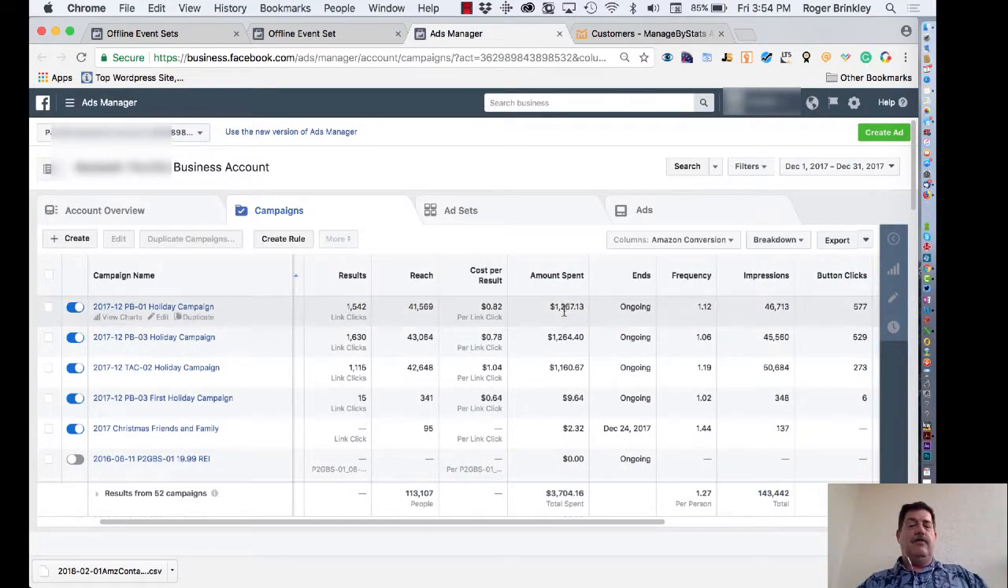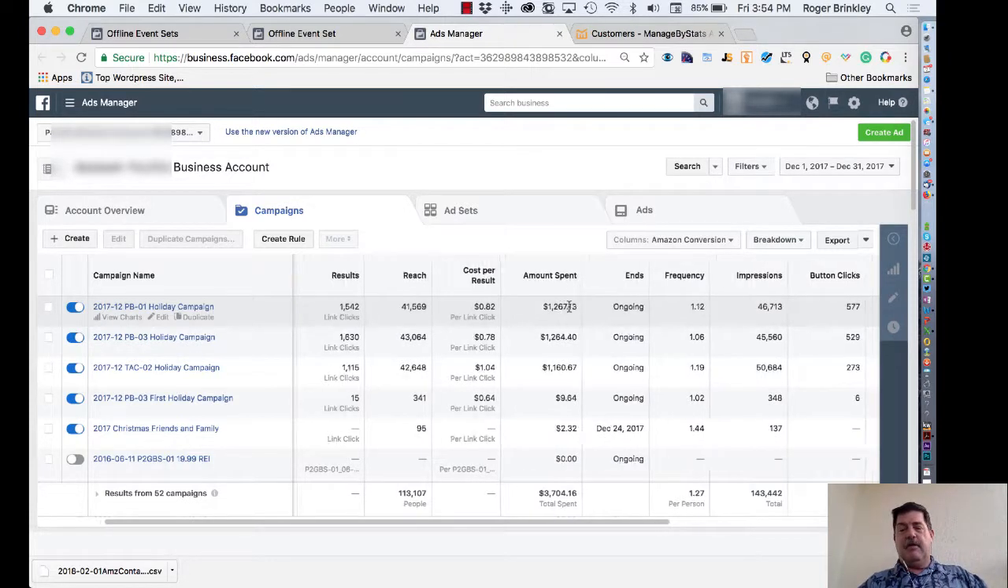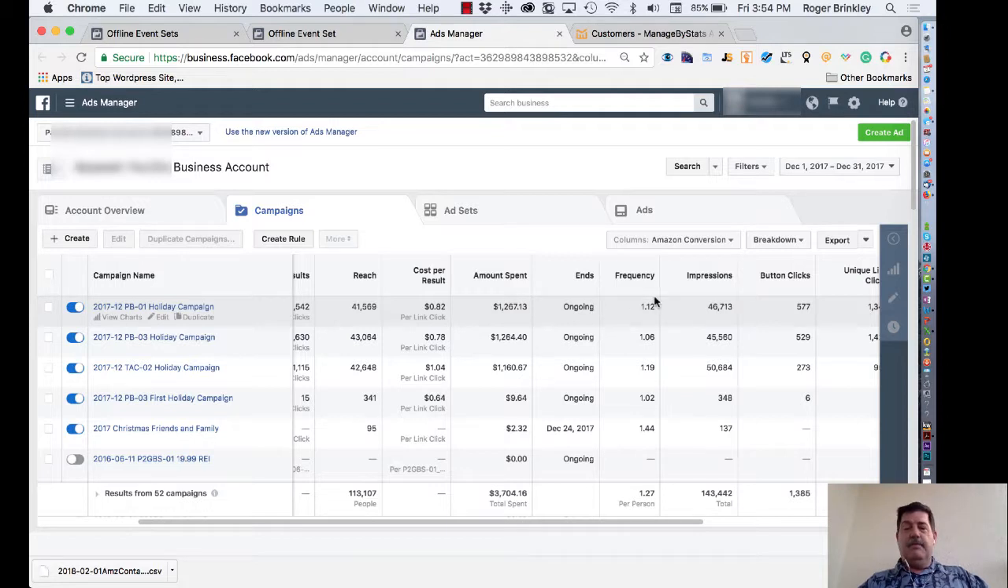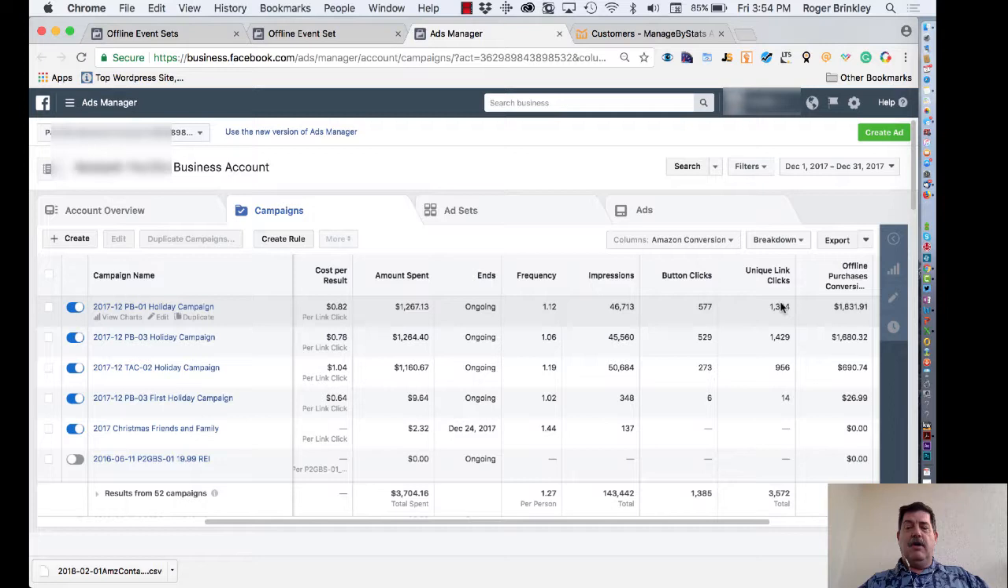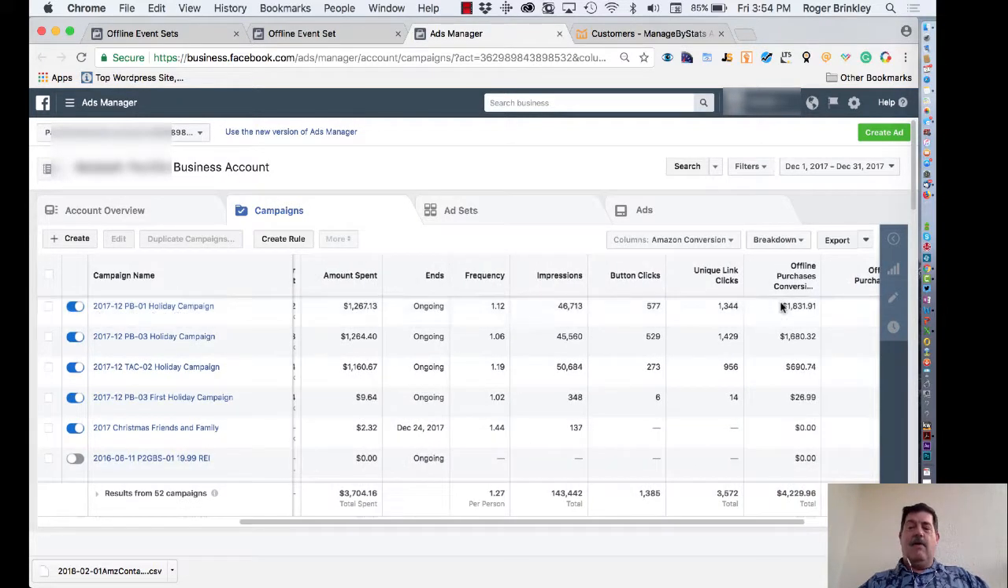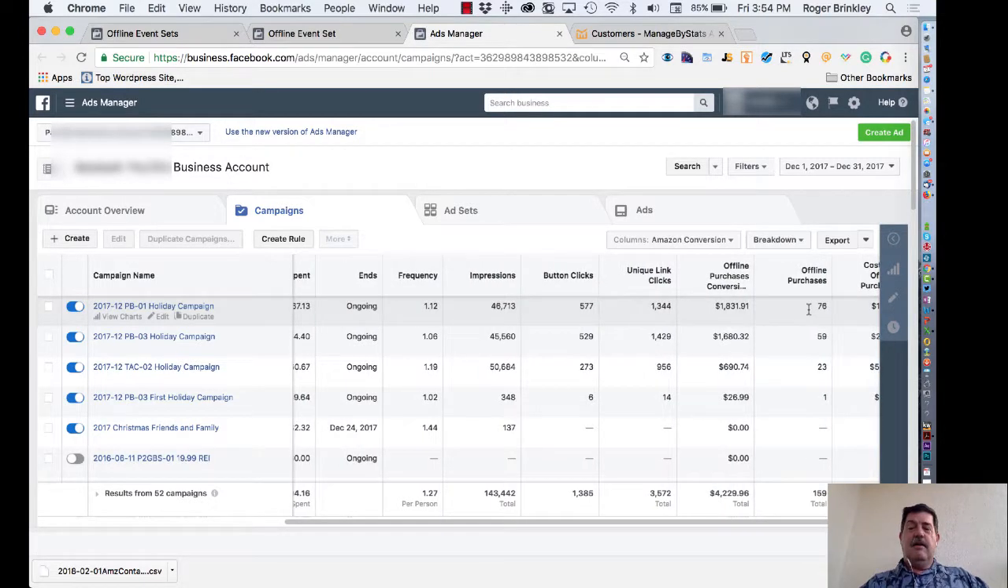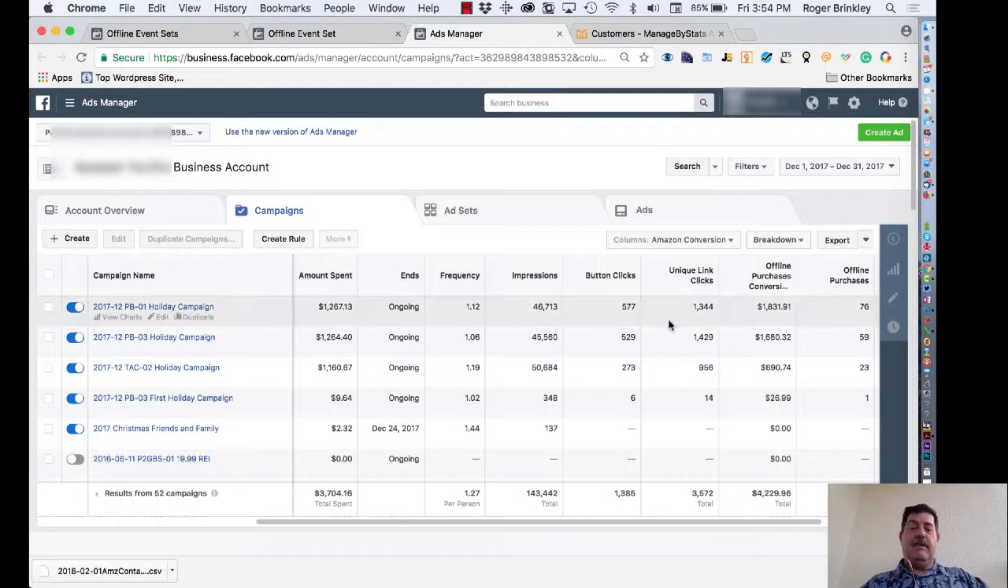We spent $1,263, and yeah, I would spend that amount of money to get that particular cost. Good frequency numbers, good number of button clicks, getting people to go and look at this. Now, offline purchases, 1,183. Total purchases, 76. So of the 577, we were getting a little more than 12% of the purchases from the button clicks once they went and took a look at the product and then came back.